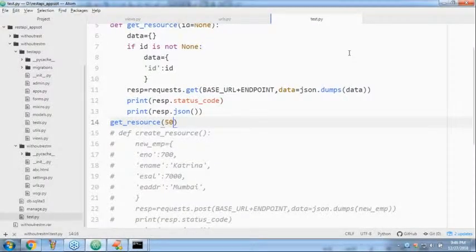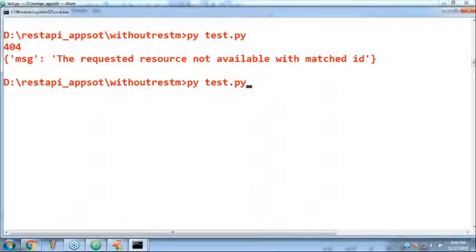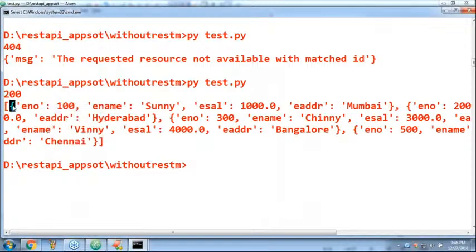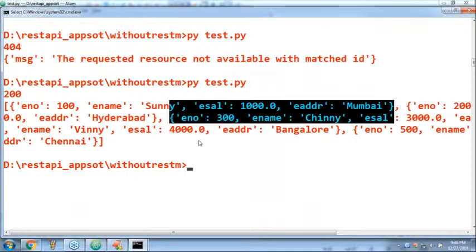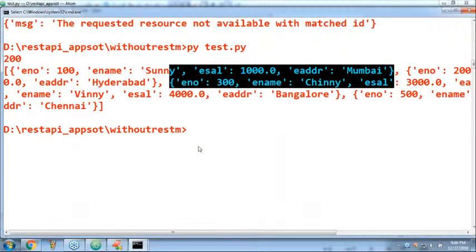Now I'm not passing any argument. If I'm not passing any argument, total 5 records we have to get. This is the first employee, next second employee, third, fourth, fifth employee, like a total 5 employees data we can get. How many endpoints am I using for this? Only 1 endpoint. That's all.